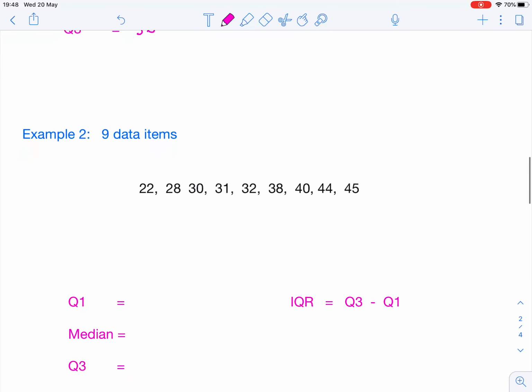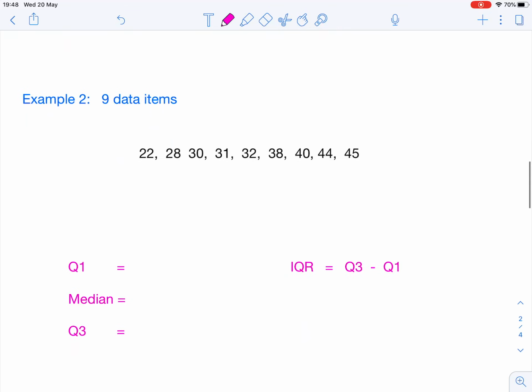Example 2 with 9 data items. Now this time the median is the middle one. If we've got an odd number, then there is a middle item, and that's 32. Let me call that Q2. So I can write in that the median is 32.